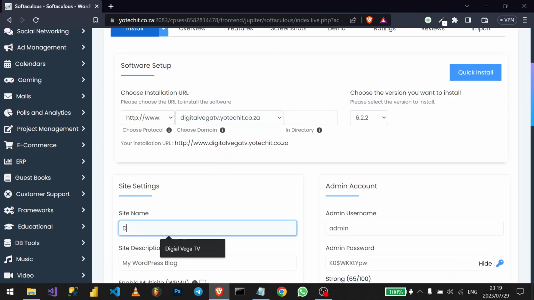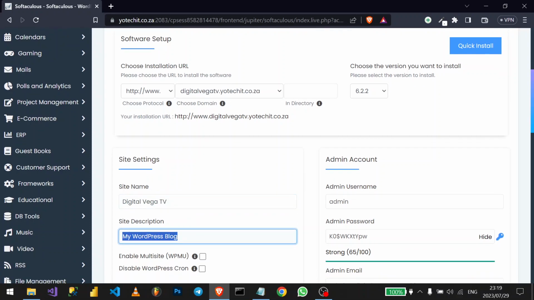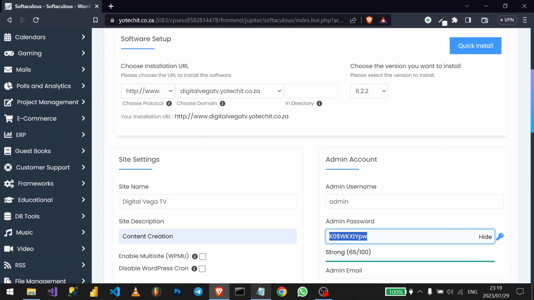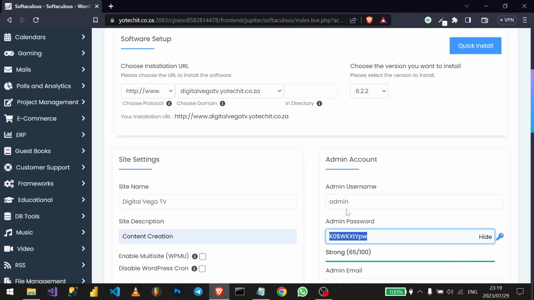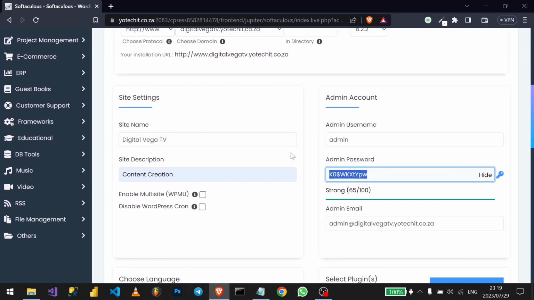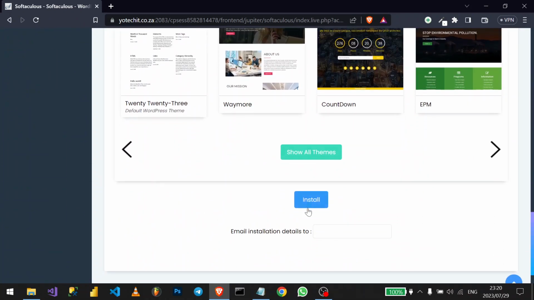And we're going to use our digital figure TV. This you can always change later on. Then here we'll say content creation. We'll copy our new password here, just in case we are prompted to log in, then we know we have our password. So then we can just click on install here.